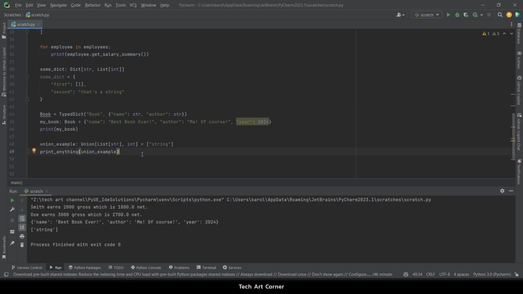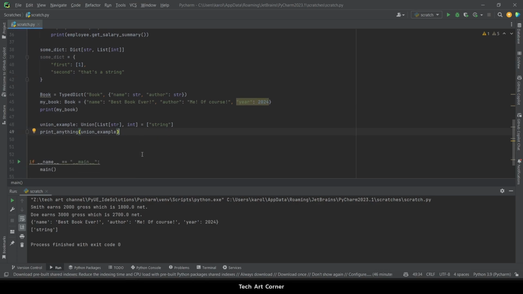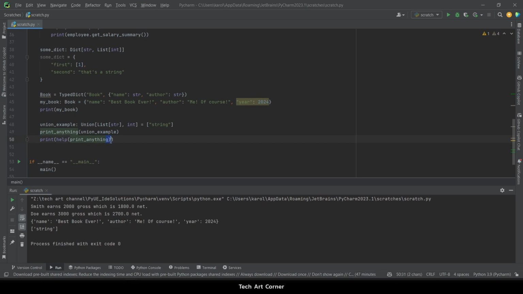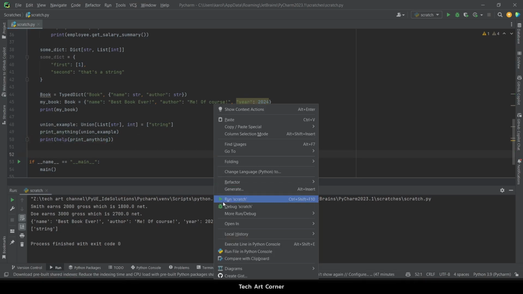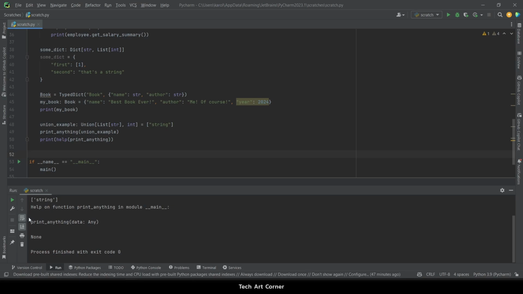And also, there are both methods like dir and help that can guide us when debugging or executing the code. And if you are not able to access some documentation, you can always try printing it in the code. So we can print help function and pass that print anything to it. Just remember to not add any brackets here that would call that function. We can run our code and we see that there is a print anything that returns some any.